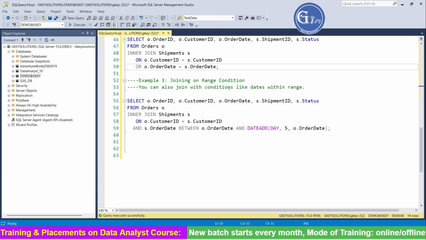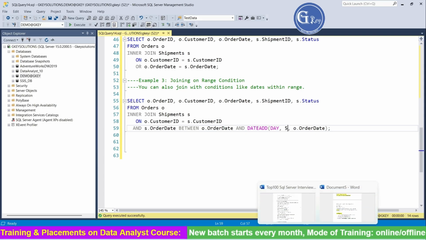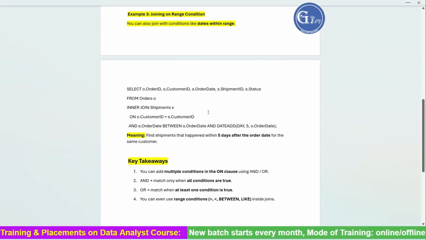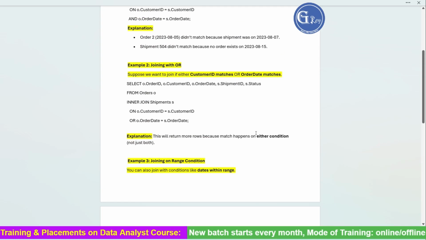Let's check the third condition, joining on range condition. You can also join with conditions like dates within a range. Here it is similar to the above query, but there is a slight difference. We have the ON condition on customer ID equal to customer ID on orders table and shipments table, and order date between the orders order date and this order date plus 5 days. We'll check the condition here.